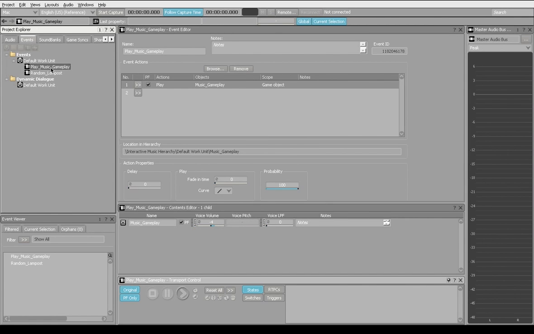So you can see there's two events here, random lamppost and play music and gameplay. All I did on this part was add that as the child under the default work unit of the event. So there, and it's just the action is to play, and exactly the same for the lamppost.